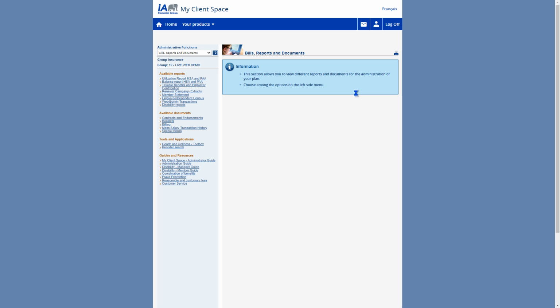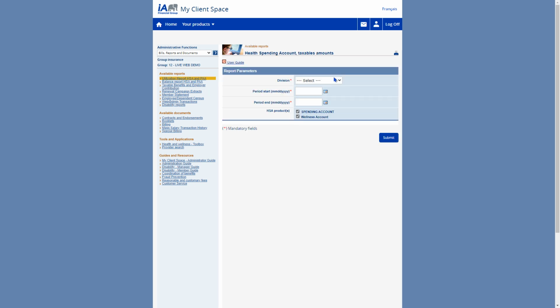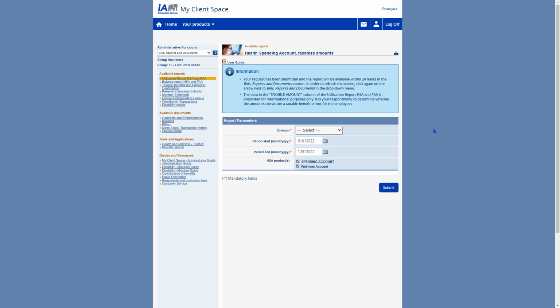The first on the left-hand side is the utilization report for health spending account and wellness account, if these are applicable to your group. You'll start by entering the division, period start and end that you want the report to show, as well as the products you want highlighted. Please note the blue information box that has popped up on the top to provide you with more information. In order to view your report, you must go back to the Bills, Reports, and Documents homepage by clicking on this blue arrow.